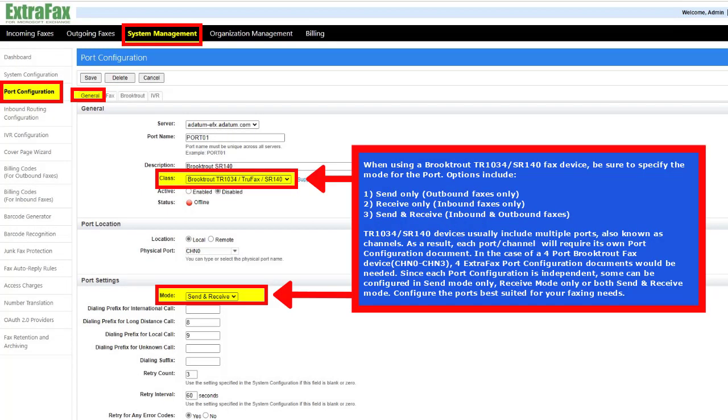When using a Brooktrout TR1034 or SR140 fax device, be sure to specify the mode for the port. Options include: 1. Send only, 2. Receive only, 3. Send and receive. TR1034 and SR140 devices usually include multiple ports, also known as channels. As a result, each port or channel will require its own port configuration document.